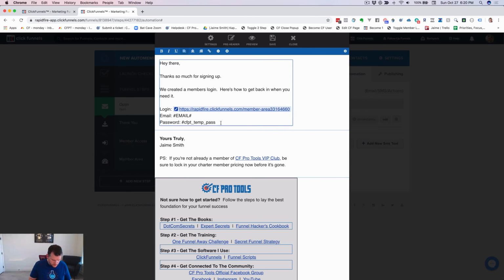And we need to put the hashtag at the beginning and hashtag at the end. So these need to be hashtags, because this is what ClickFunnels looks for with email merge tags, is the hashtag. We use the double curly braces on the page, but that's specifically for the thank you page, and the code is a little bit different there. But in this one, we want to use the hashtags, and these are called email merge tags.